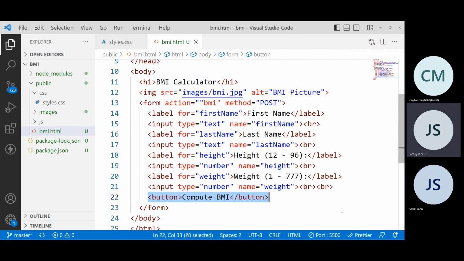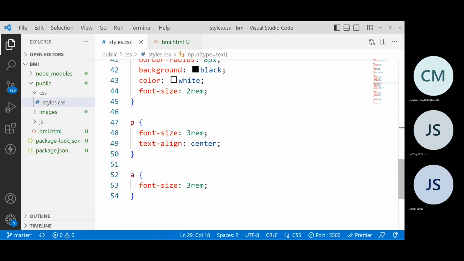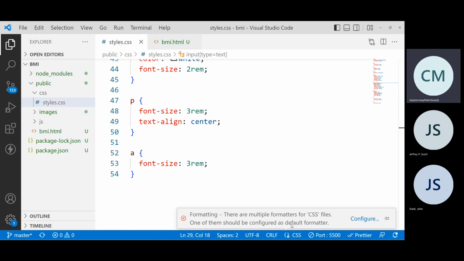So am I right in assuming with you two watching that you've got everything for the styles and everything for the BMI.html? I think I got everything but the styles except for like the paragraph. All right, then let's go back to that. Yeah, that's what I'm missing right there. All right.